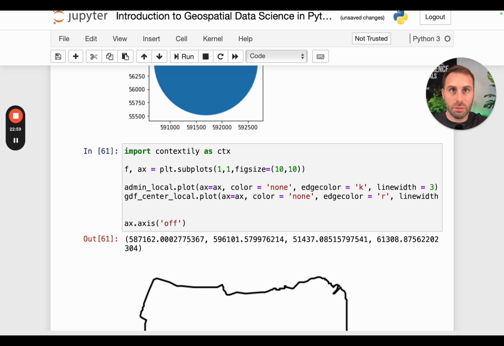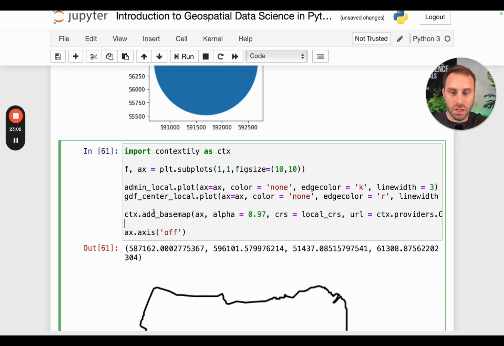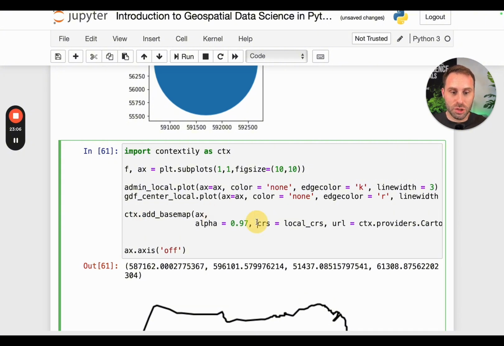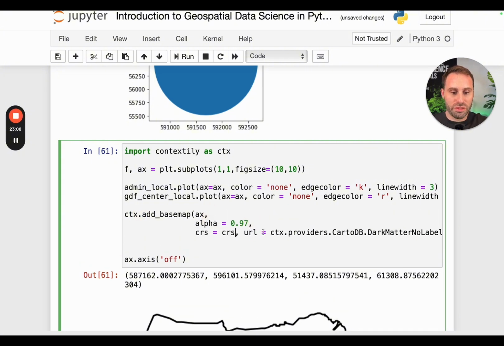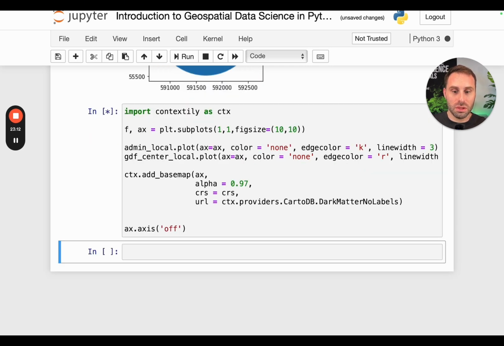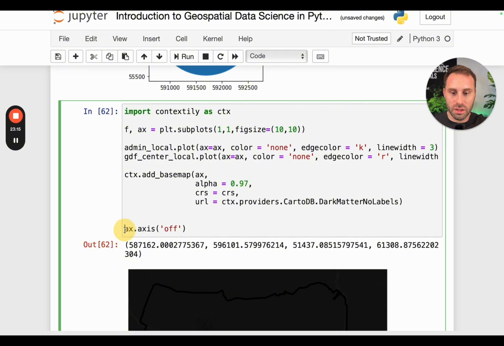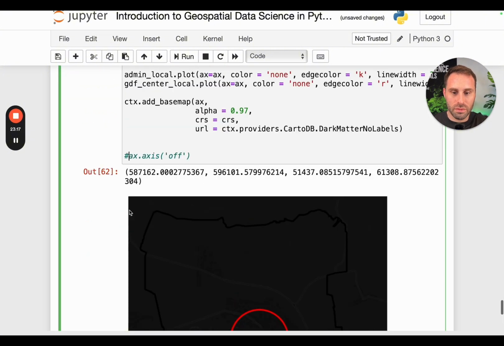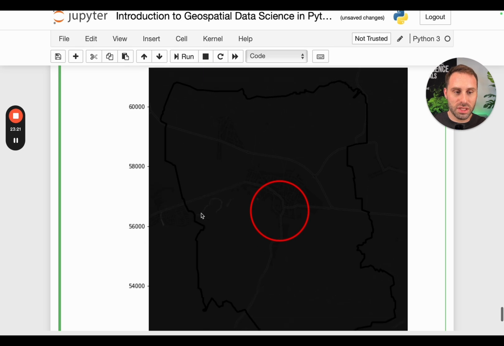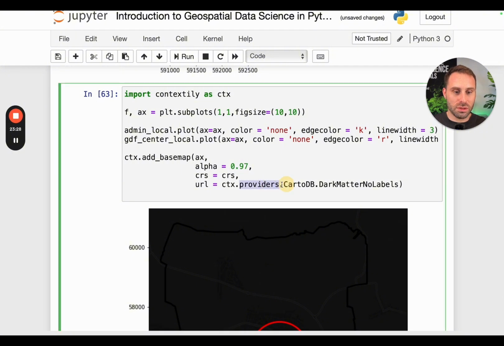It has a pretty long command, so let me just copy it for now. So ctx add basemap, we have to specify the axis, the transparency, the coordinate reference system, and the base map provider. And now this should show, yeah. We shouldn't switch the axis off for that. Yes, so now you can see that maybe the contrast is not the best, but never mind. For now, this is just an exercise, but we can also experiment with this.